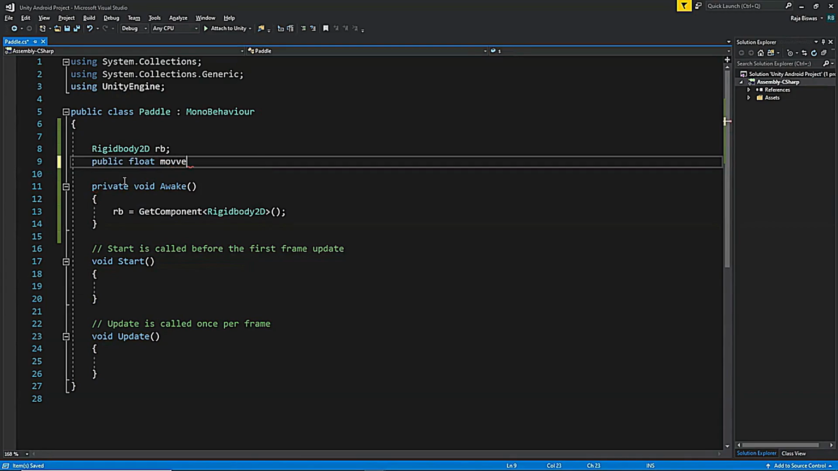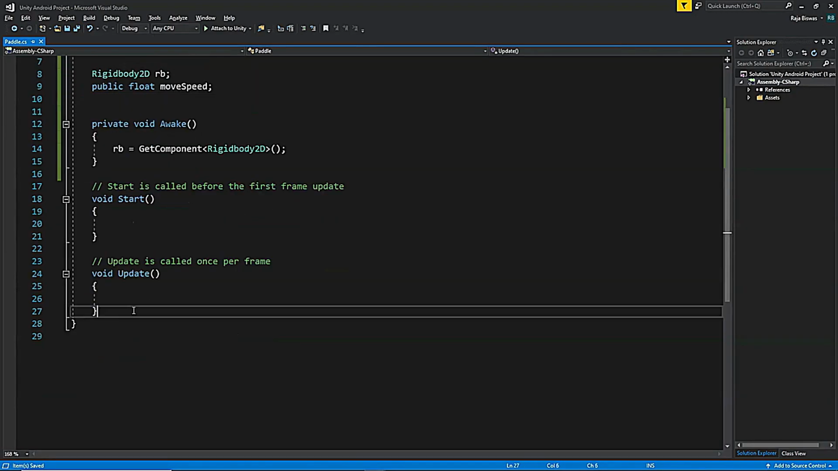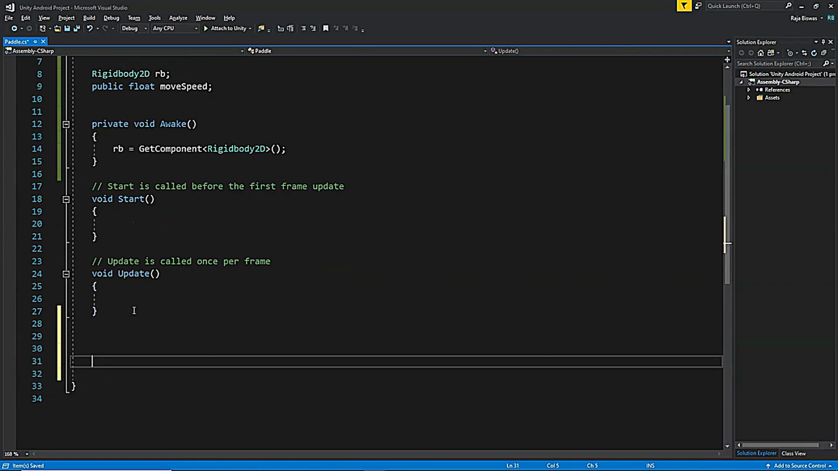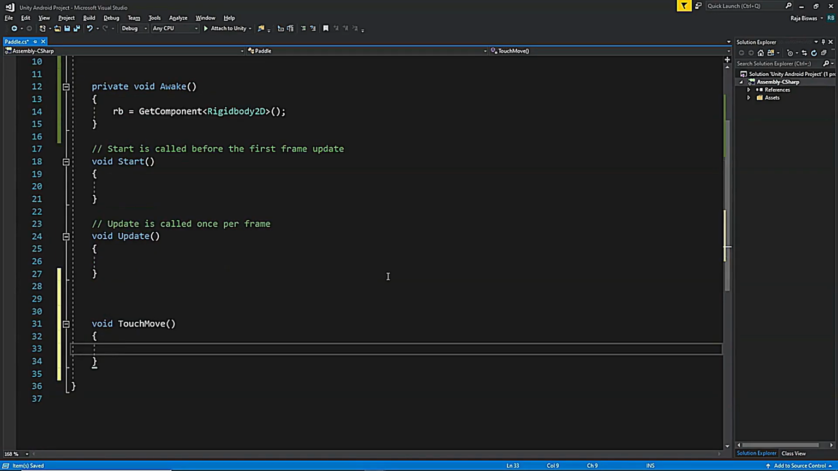So this is the speed by which we want to move our pedal in the left and right direction. Here we're going to create a new function. We're going to call it void TouchMove. Inside this function, we're going to give all the functionalities that we have for our pedal to move, or for the touch input.